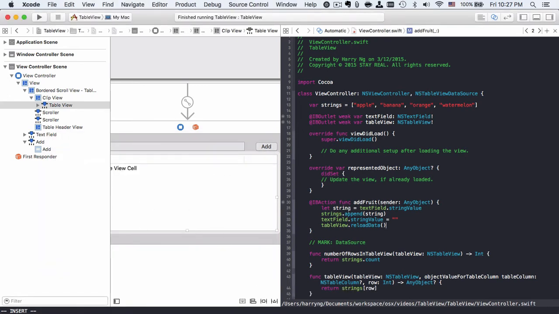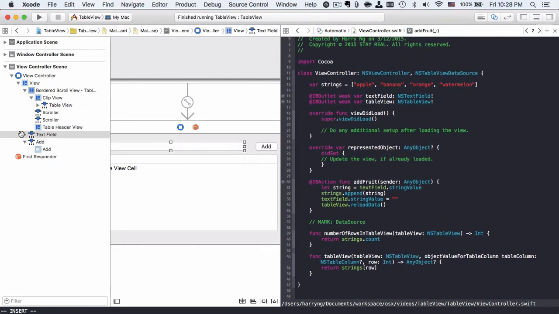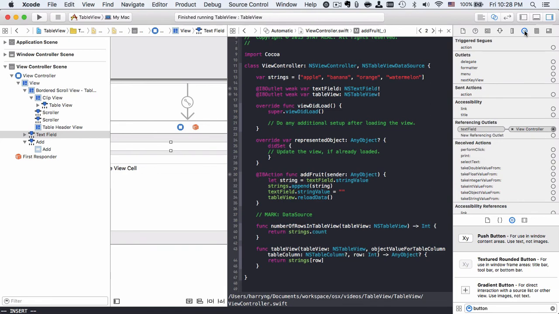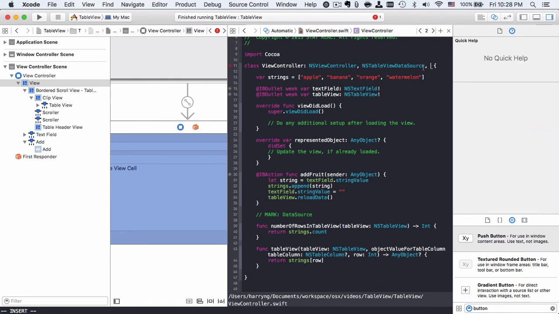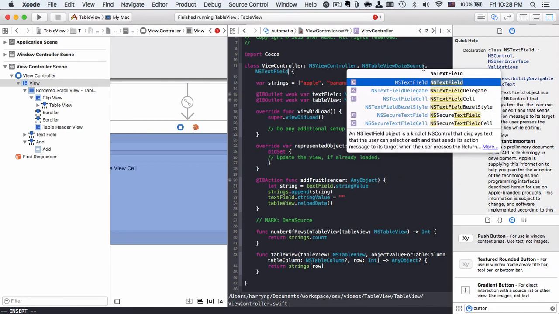To do that, first of all, we choose the text field, and then on the properties window, click the connection inspector. There is a delegate. We drag it from the delegate to the view controller, and then we add the delegate method here, which is NSTextFieldDelegate.